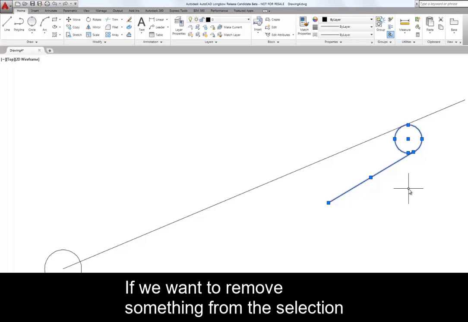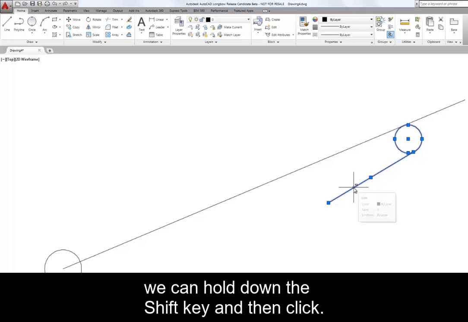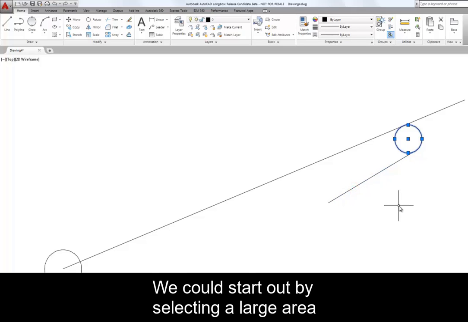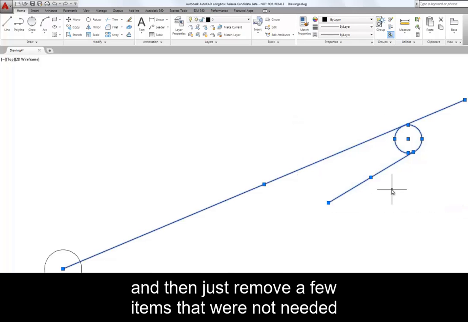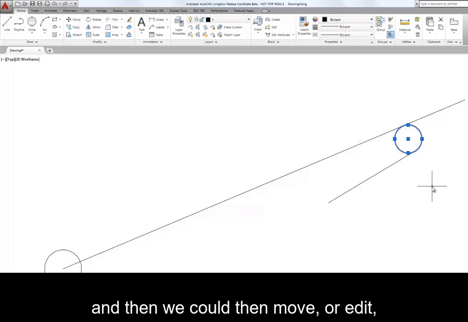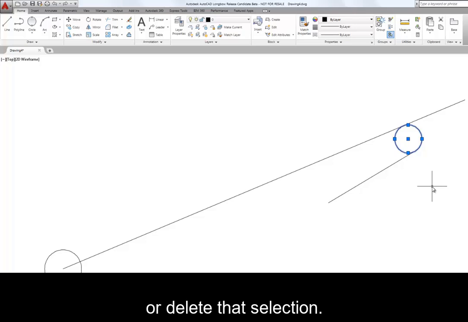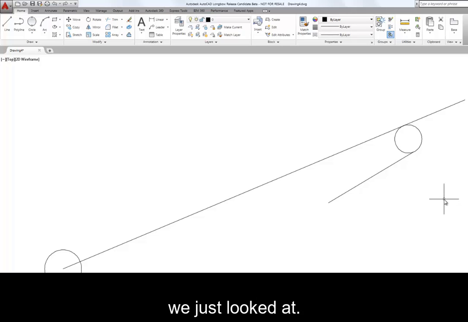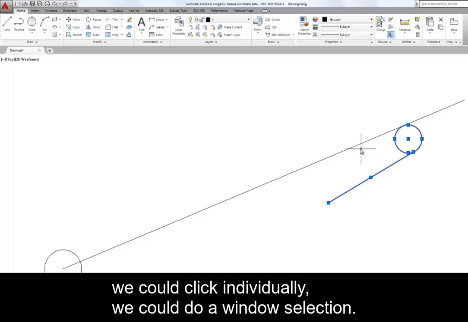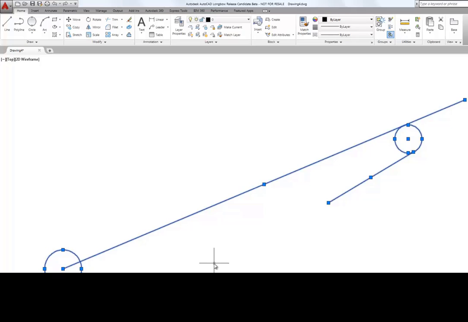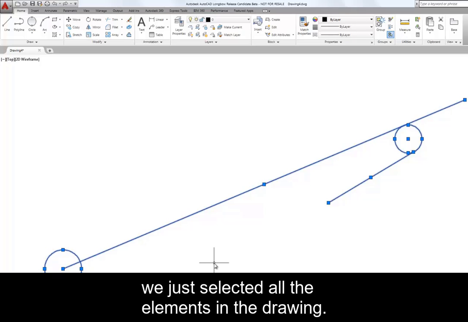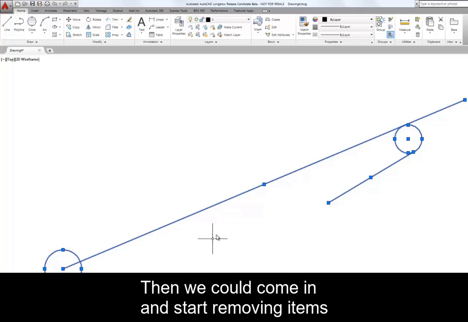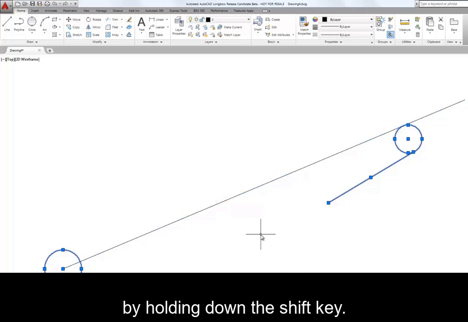If we want to remove something from the selection, we can hold down the Shift key and then click. So we could start out by selecting a large area and then just remove a few items that were not needed, and then we could move or edit or delete that selection. We can use a combination of any of the selection features we just looked at. So we could do a crossing window, we could click individually, we could do a window selection, and using those different methods we've just selected all the elements in the drawing. Then we could come in and start removing items by holding down the Shift key.